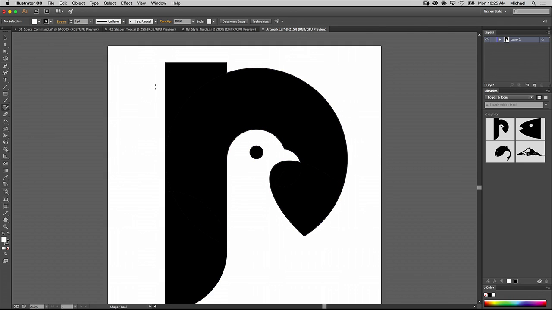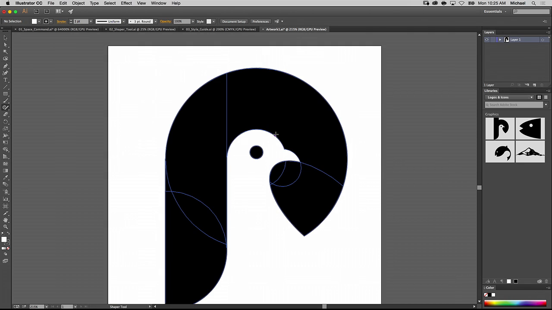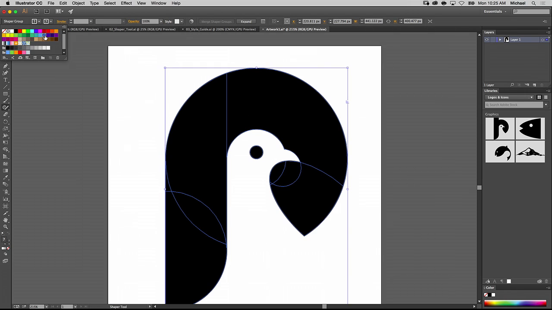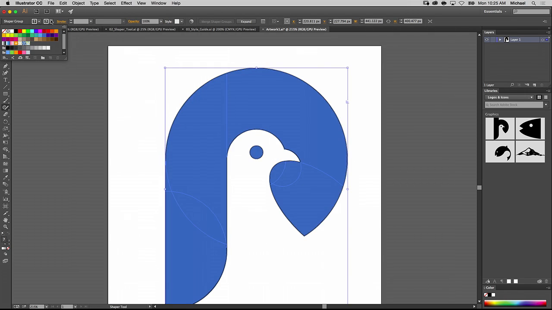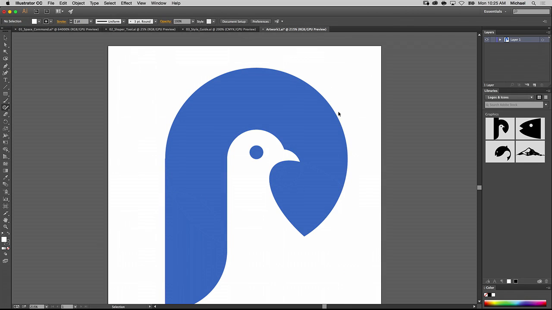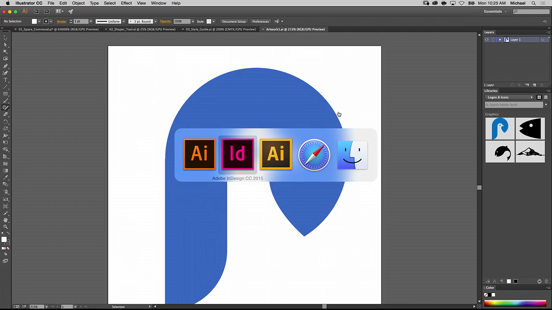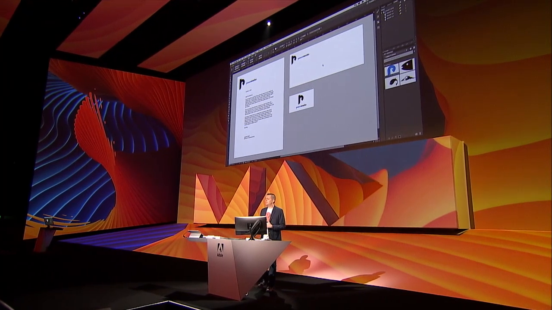I'm going to go ahead and delete that portion of it so I end up with a rounded version. Next, let's change the fill and stroke. And we'll go ahead and save this, and you'll see the thumbnail update in the Libraries panel. All right, let's jump back over to InDesign, and we'll see that that logo is now out of date.